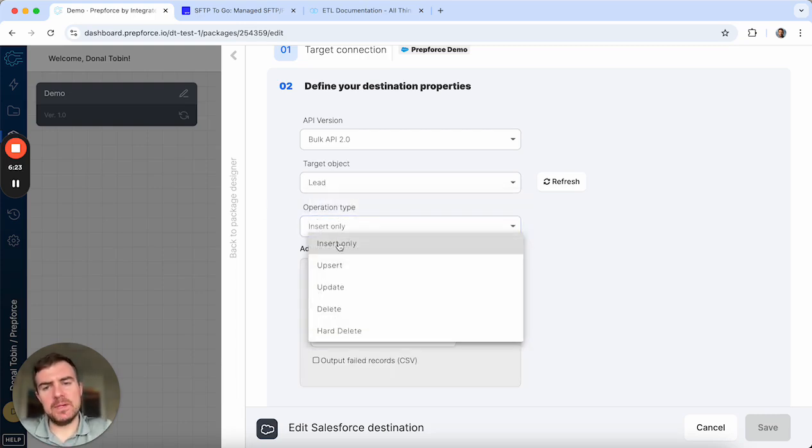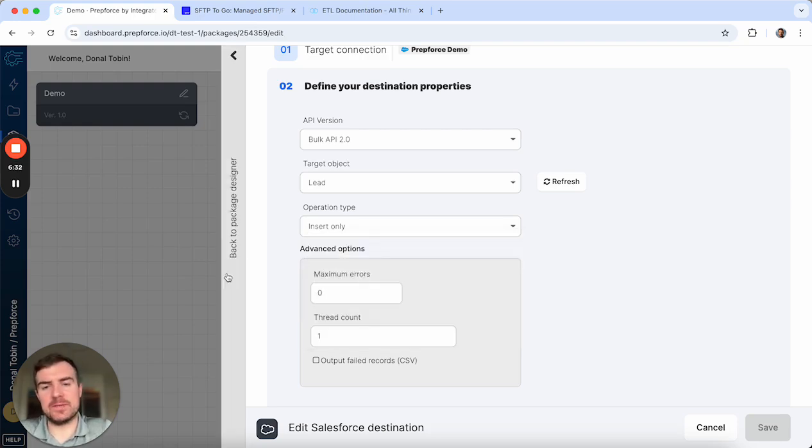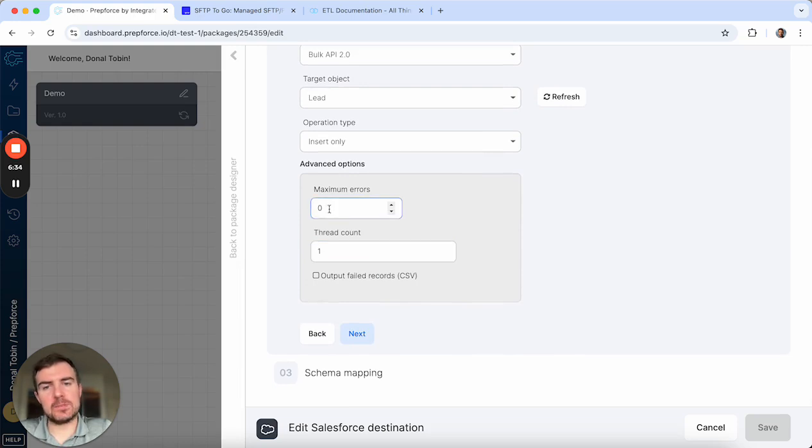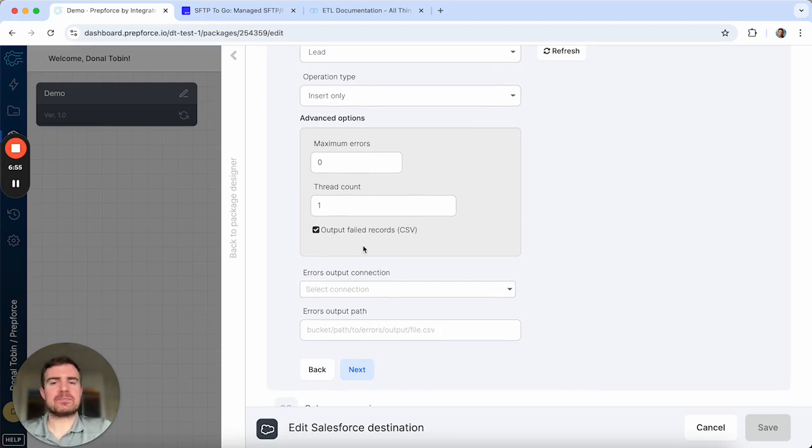In terms of operation type, this is how I want to add that into Salesforce. It pretty much supports all the various loading types, so for me, I'll do my insert. Then the more advanced options are things like how many errors you want the loading to allow on the Salesforce ingestion. Thread count is if you want to increase performance or decrease the runtime of your loading.